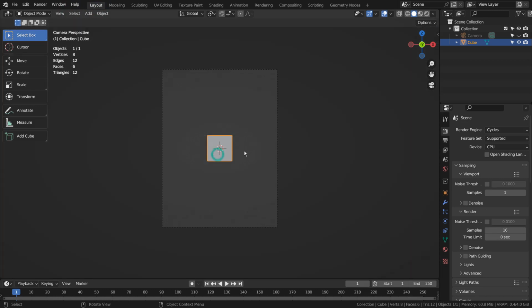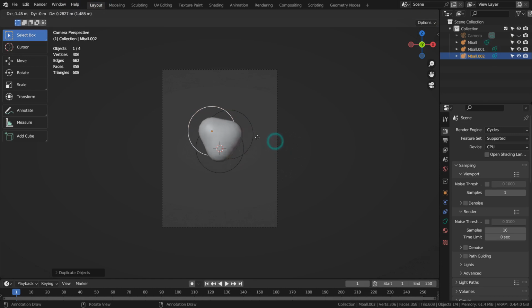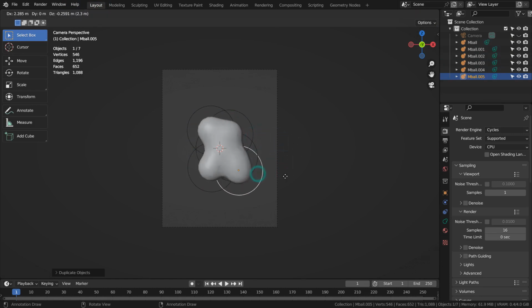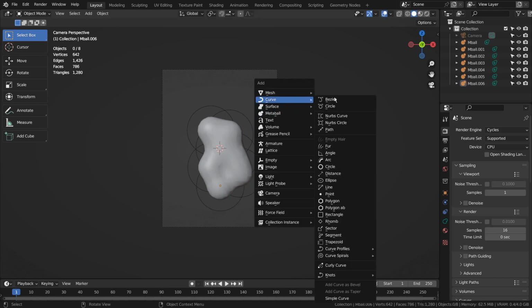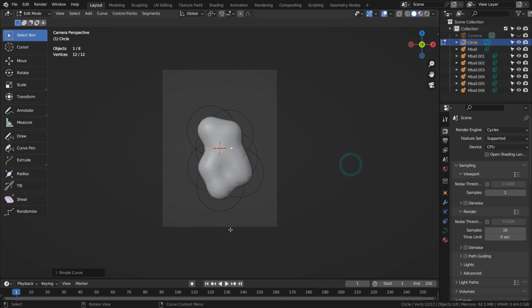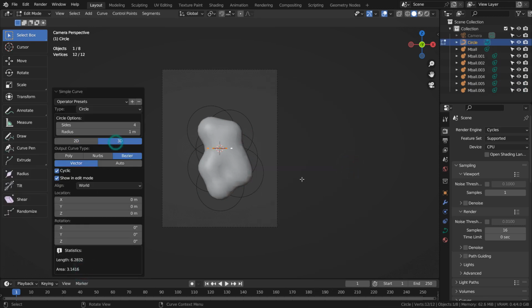I'll create a simple metaballs mesh with a beveled curve circle. I used a Shift-D shortcut to duplicate metaballs. If you don't see the curve circle, please activate an add-on called Extra Objects.